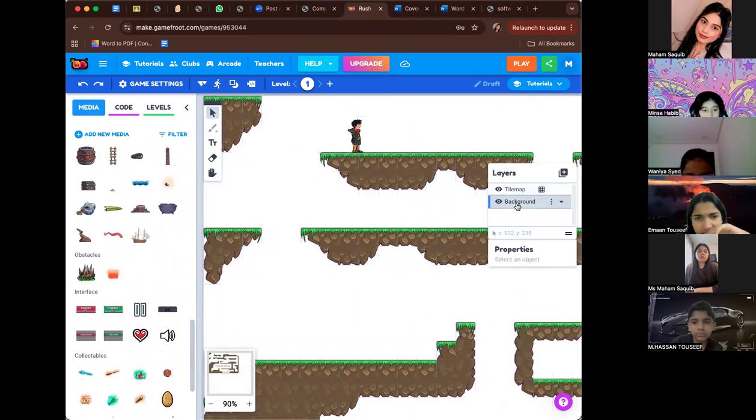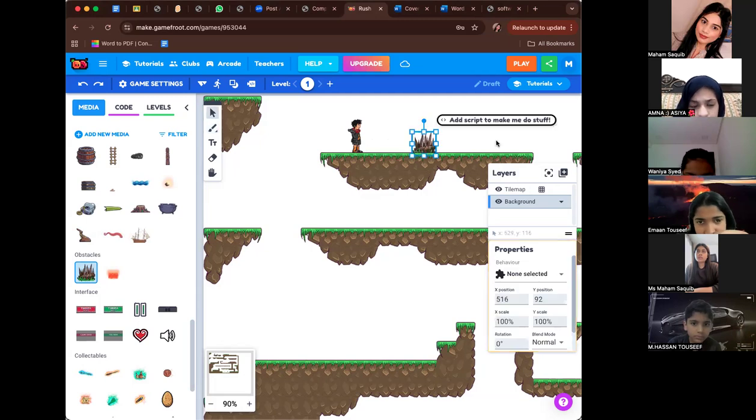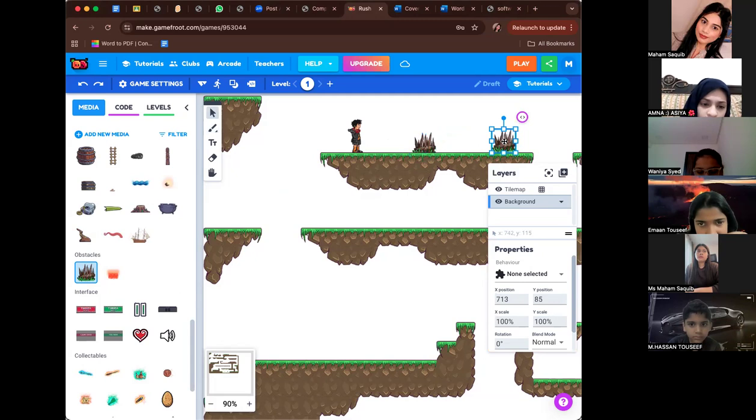We need to go to the background section, and here we are going to be adding the obstacles. Are you guys ready? Let's get started. So over here, this is my obstacle. These are like spikes. So we are going to be adding these, one for here, one for here.